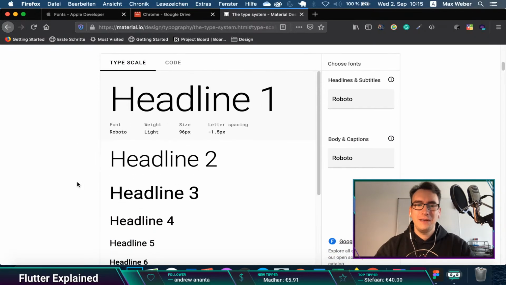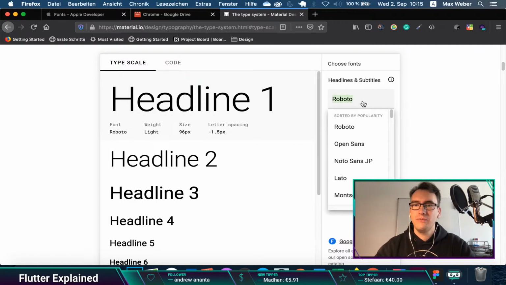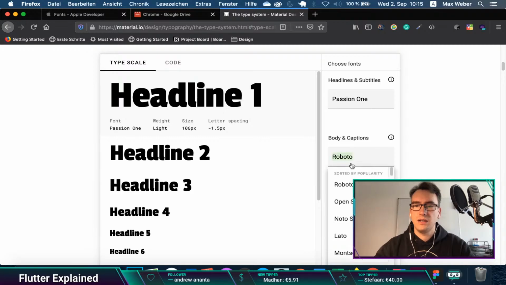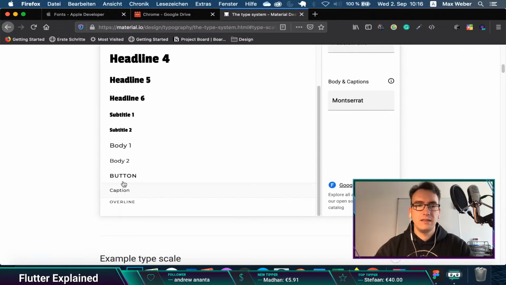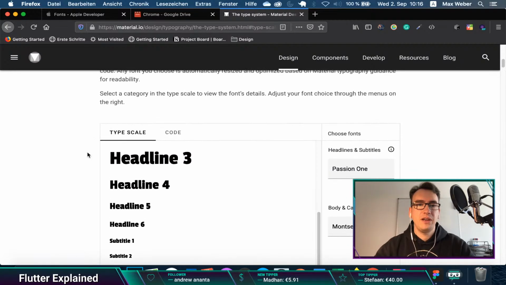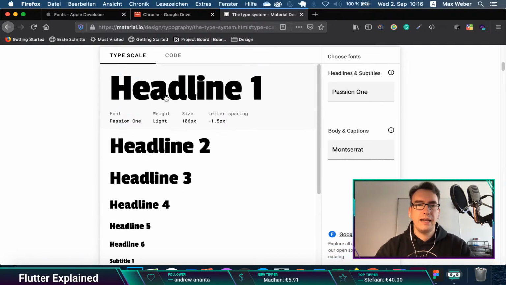So fantastic, we have here the different headlines, their sizes, what font is used, and so on and so forth. But as you can see, we can change the font to whatever we want, right? So I think we choose for the headline Pageant 1, and for everything else, the body was Montserrat, if I have that right in mind. So you can see all that will be automatically updated for us, and we can now choose the different headlines that we want, the sizing and so on, and we can just take these sizes so that we don't have to decide so much for our stuff.